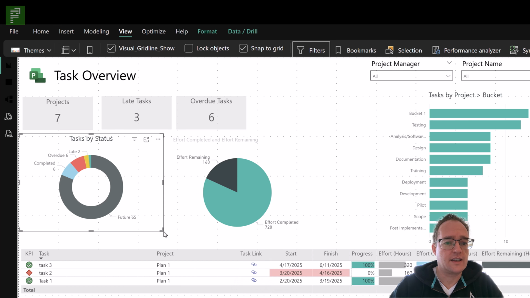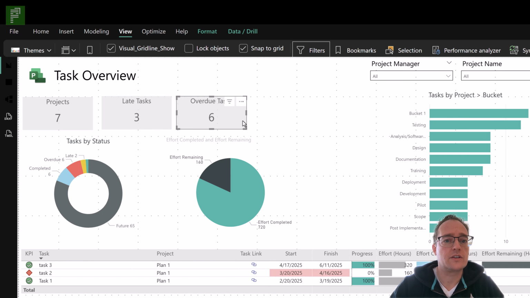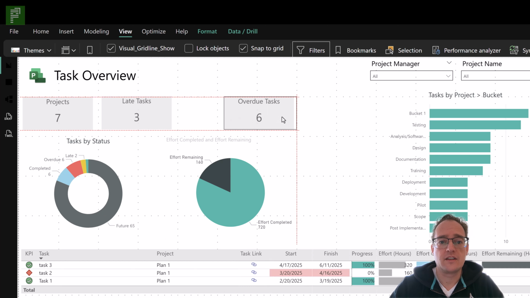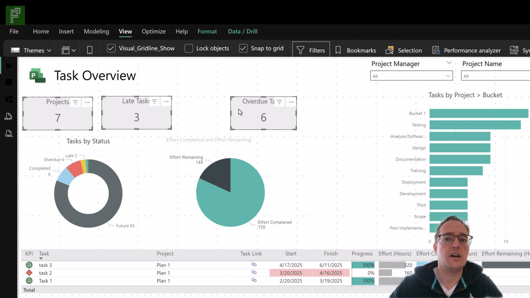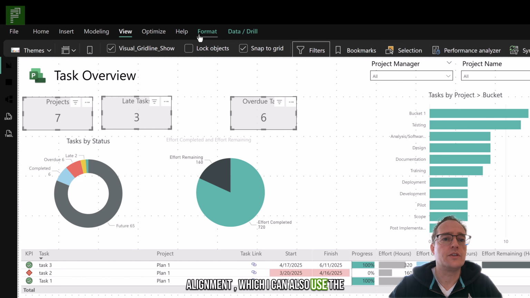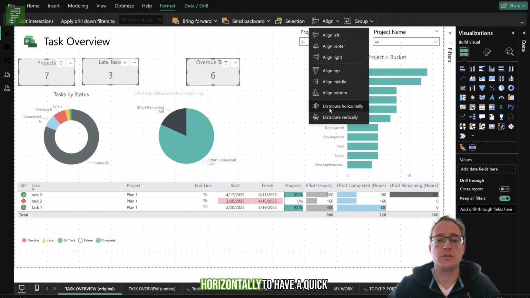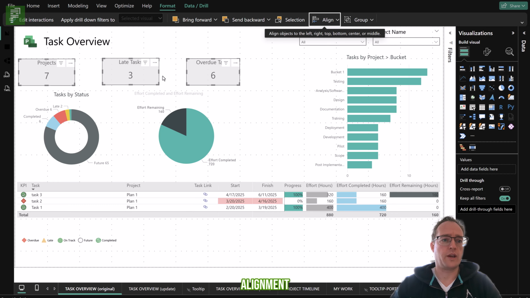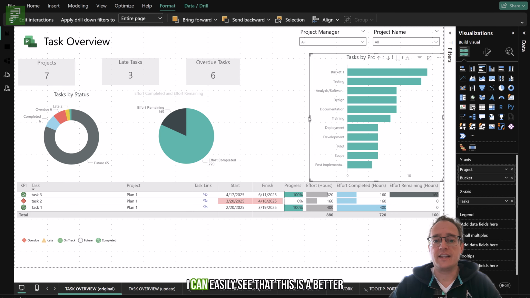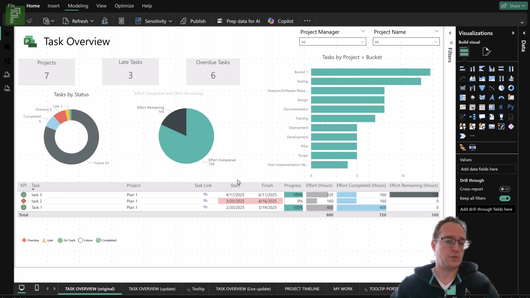Then as soon as I have something closer, now as soon as I have something of a better alignment, which I can also use the format align and then distribute horizontally to have a quick alignment, I can easily see that this is a better visualization already.